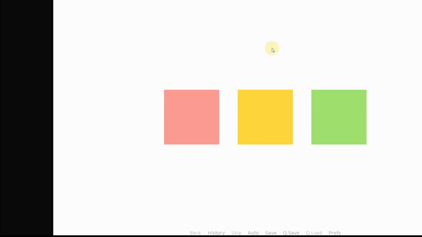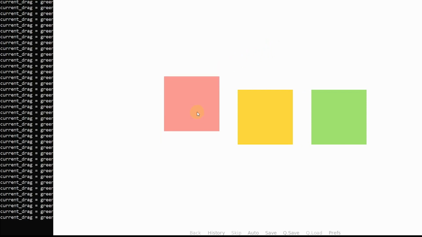When we run the game and drag the pink square, we can see the console is constantly printing out our messages as long as we're moving the mouse. The same happens when we drag the yellow drag, so we know that the function is working as described.